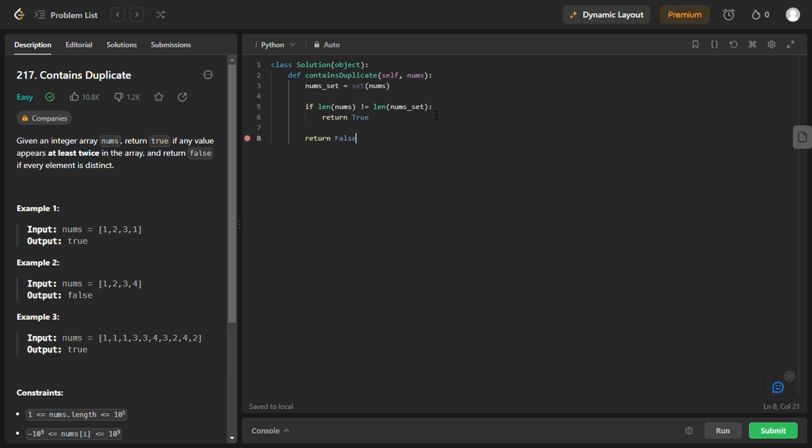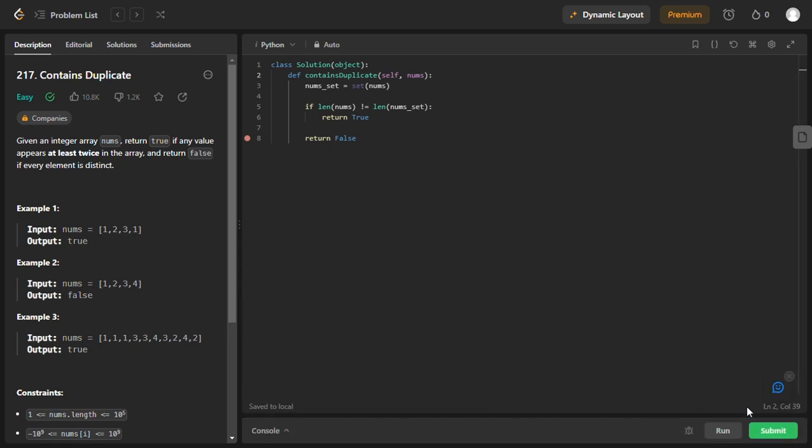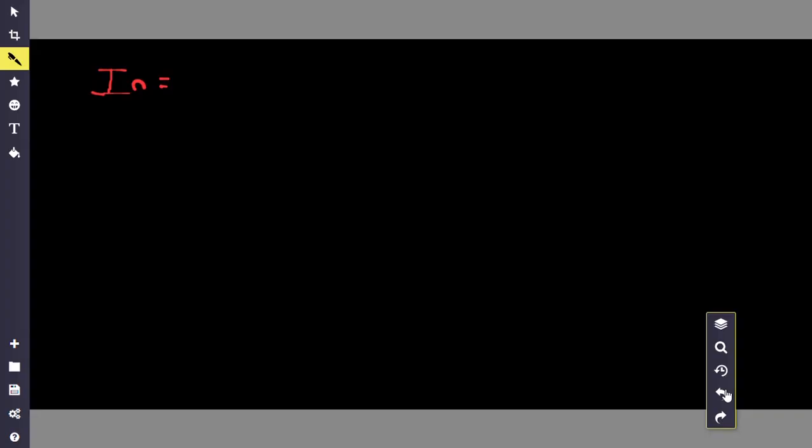But in Solidity there is no such function, so I'm going to explain. Let me submit. We can see here it's accepted. In Solidity, you must use brute force, so let me first explain the brute force way. If we have an array with numbers 1, 2, 3, 1, 2, 4, and 4, with our eyes we can see that there is a duplicate. 4 and 4, they are duplicates, and we can return true.